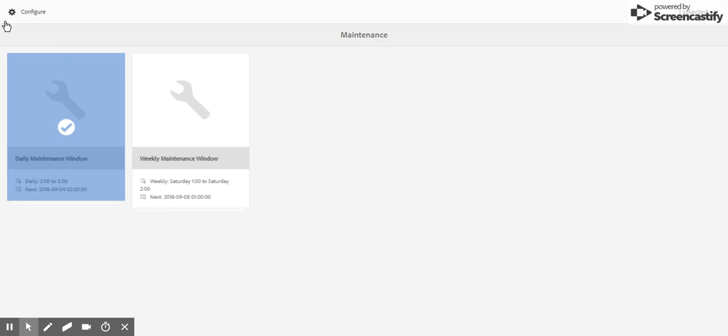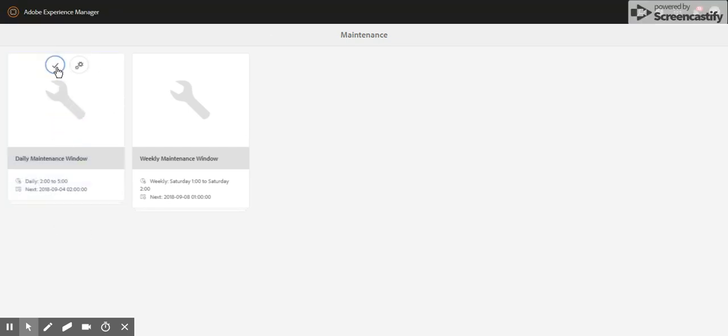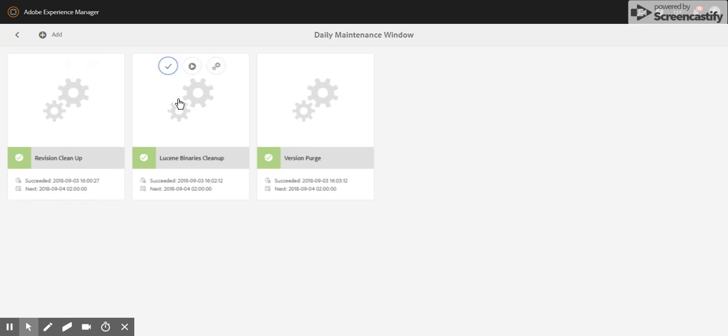Okay, so now I will unselect this. I will double click this daily maintenance window option. Again, you will see there are three different types of jobs configured. The revision cleanup is basically online .tar file compaction. When you hover the mouse over the icons, you see the label for each icon. This is the Run option. So if you want to run this revision cleanup once again, just hit this Run icon.